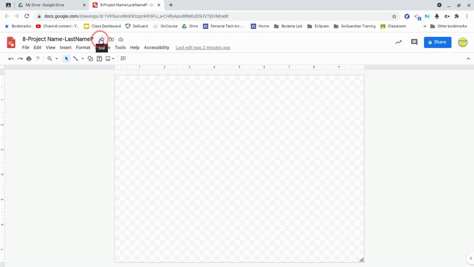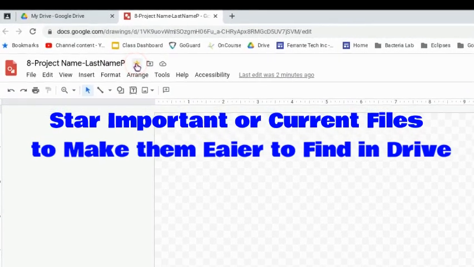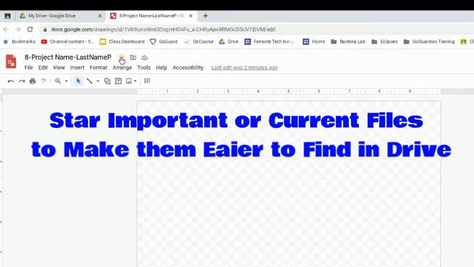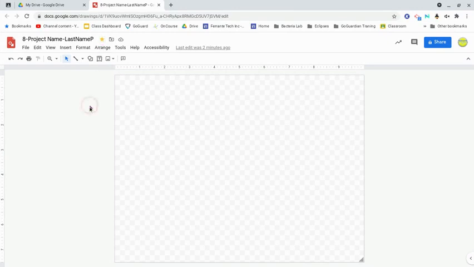The little star here, that's if you're working on a current project and you want to put a star on that, and it just helps you organize things in your Google Drive. You can list all of your starred files first. You don't want to star everything. It kind of defeats the purpose. But if you have just some current projects or some important things you're working on, you can click that little star. Finally, the last thing in terms of file organization is the share button.